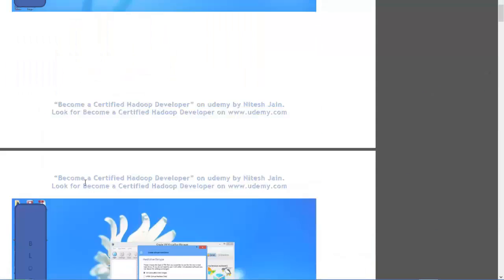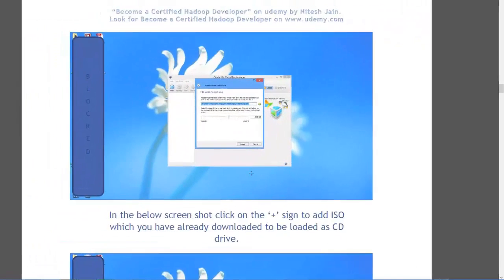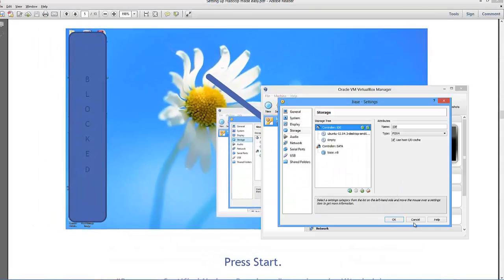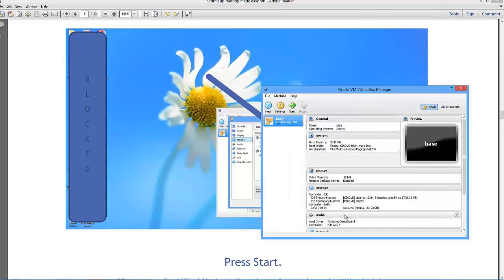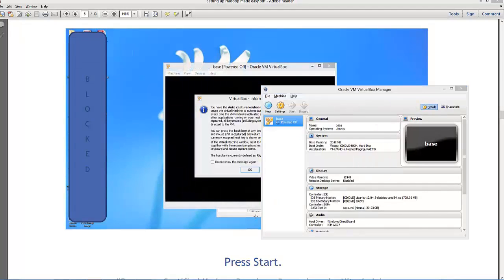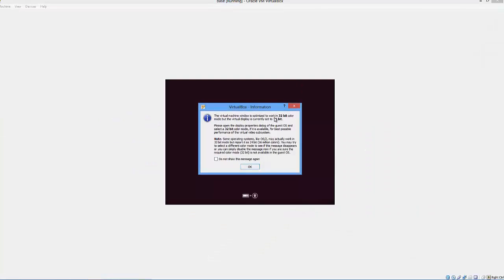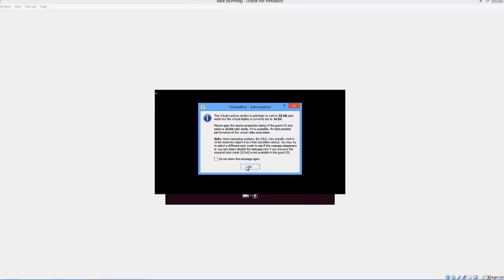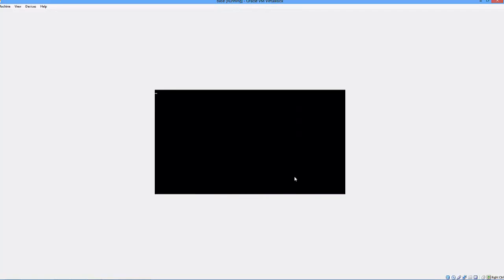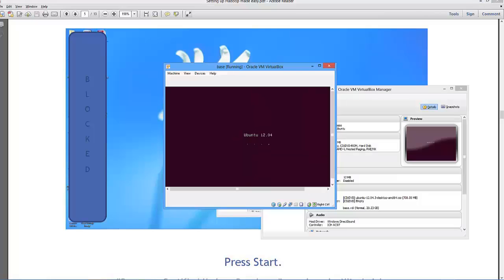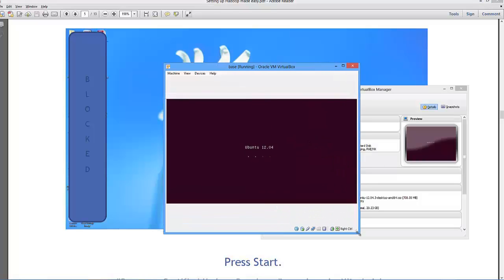Next, let me see to which screenshot I have moved up to. Okay, this is where we are. Okay, all in the settings is good. I'll click OK. I'll now start the virtual machine. You would get a few prompts regarding keyboard and mouse controls. Just read them for information and click OK. It would start.